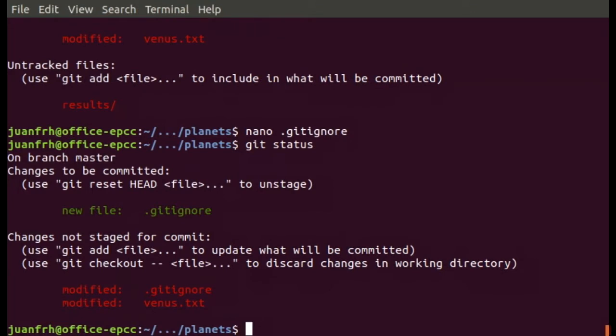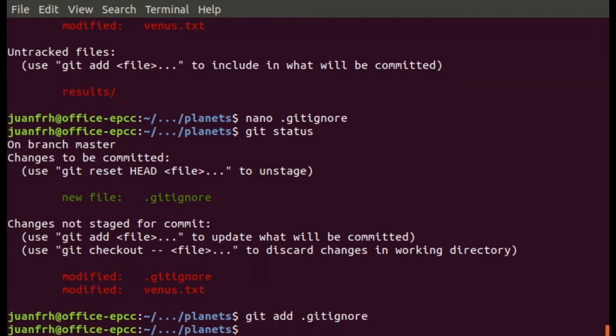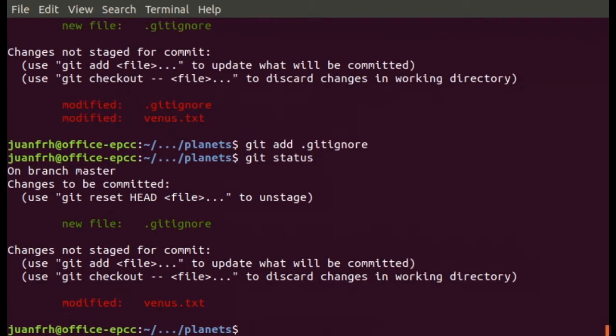And also we see that we have modifications on .gitignore, and the version is different from the .gitignore that we have in our staging area. So what we can do is git add .gitignore. Also, just to show you, you can commit only one file. If you check git status, you see that the changes to be committed are this new file, but the modification of Venus is not in that.